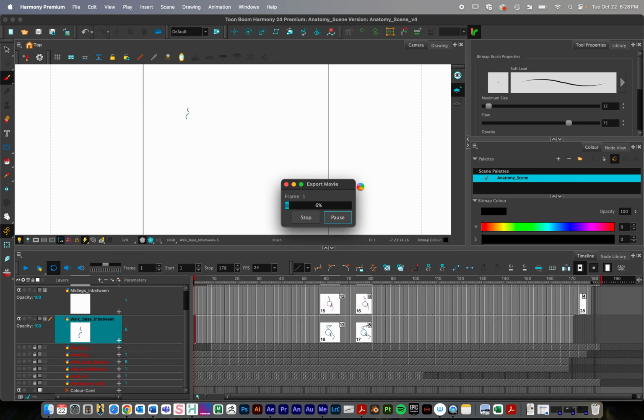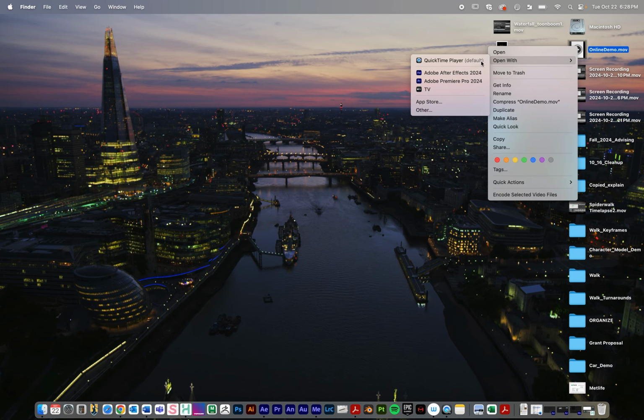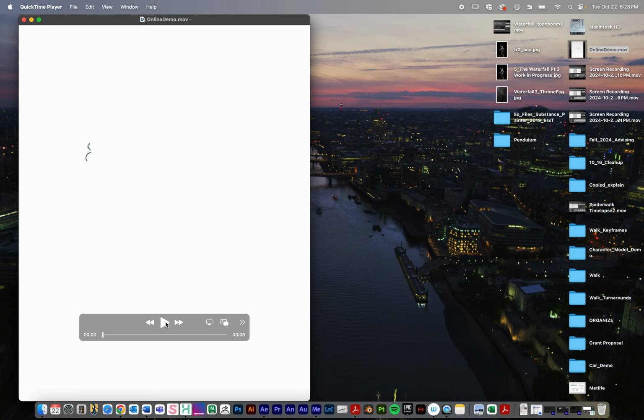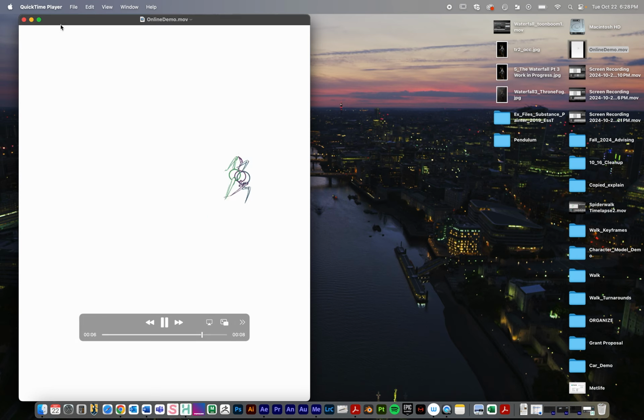Okay, so I was working in a really high resolution right there, and so that's the reason it gave me that error message. So most of the time you're going to be working in 1920 by 1080. Let me just see if this came out. So this is the movie file, and I'm going to open it with a QuickTime player just to make sure that this came out okay. That looks great.